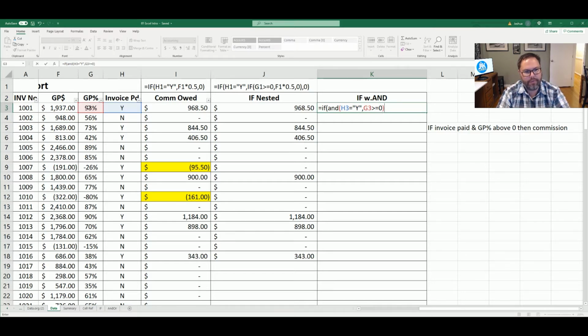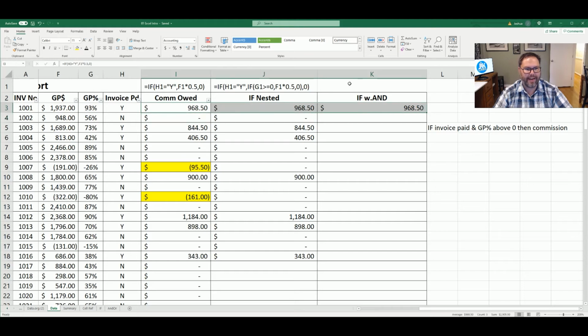So we want to say if H3, or invoice paid, equals Y, and GP percentage is greater than or equal to 0, if it reports true, what do we want it to do? We want to take GP dollars times 0.5, and if it's false, we're going to report $0. We will go ahead and close that parentheses and hit enter. And you'll see, here we go, all three of these numbers are exactly the same.